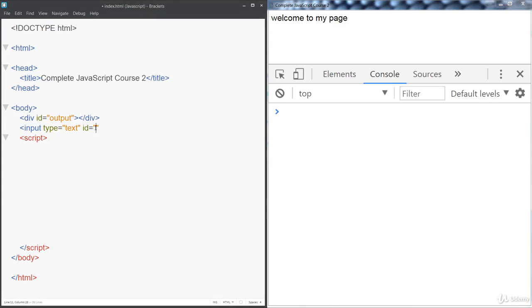And I'm going to give this one an ID of val so that we can use this as a value and get the user to actually add some information within this value. So that's it, and now let's refresh the page, and we can see that we've got this input area and we can type in content in here.